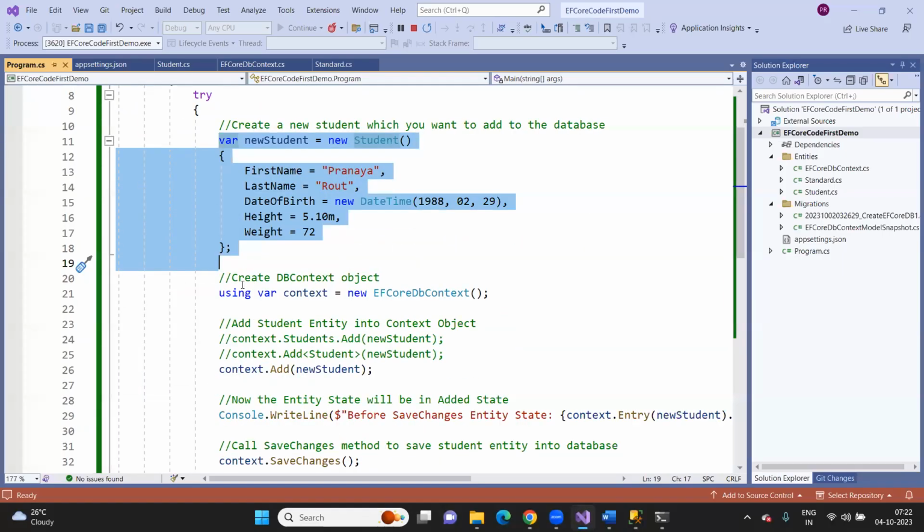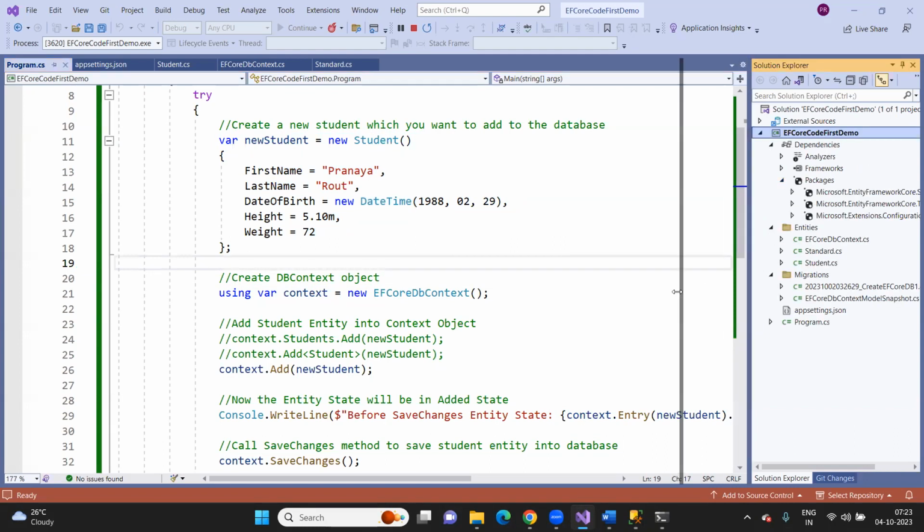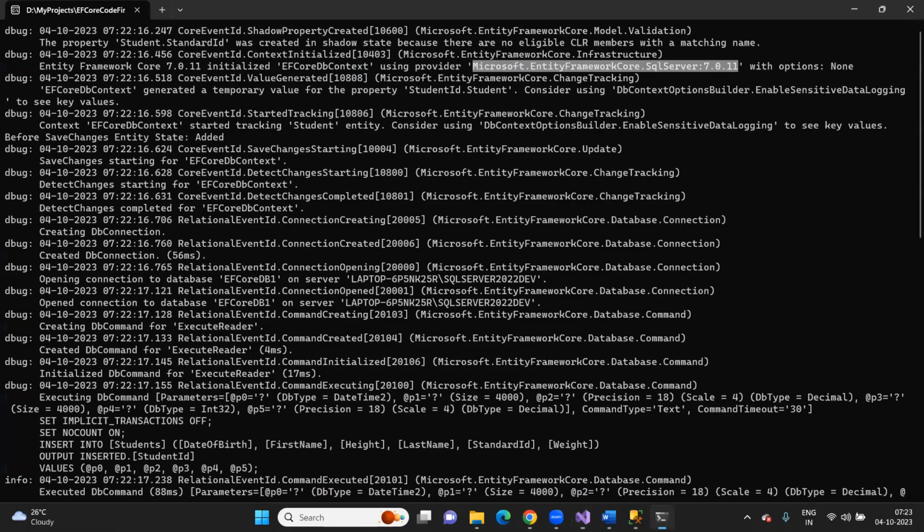So basically what it means is it is initializing the Entity Framework Core DbContext instance by using this package, Microsoft Entity Framework SQL Server. And this Entity Framework DbContext is nothing but your DbContext object. So DbContext object initialized means the instance is created using this database provider. That is what it is saying: Entity Framework Core 7.0.1 initialized DbContext. Why is it saying Entity Framework Core 7.0.1? Because we are using this version of Entity Framework Core, and it is initializing this Entity Framework Core DbContext object using this provider, right?